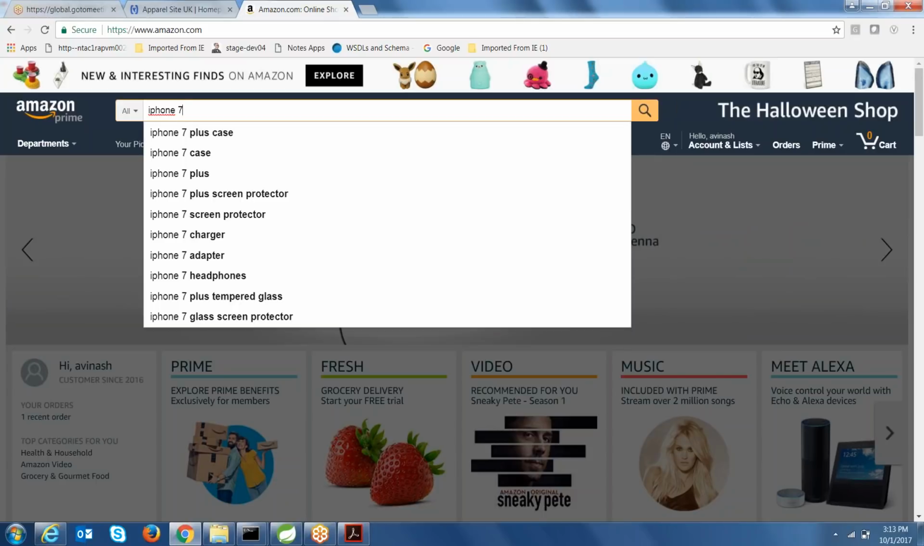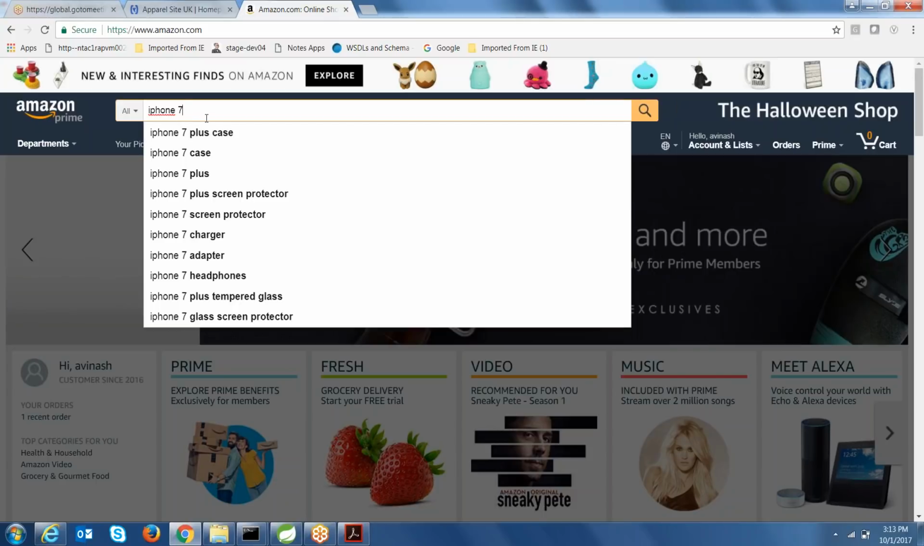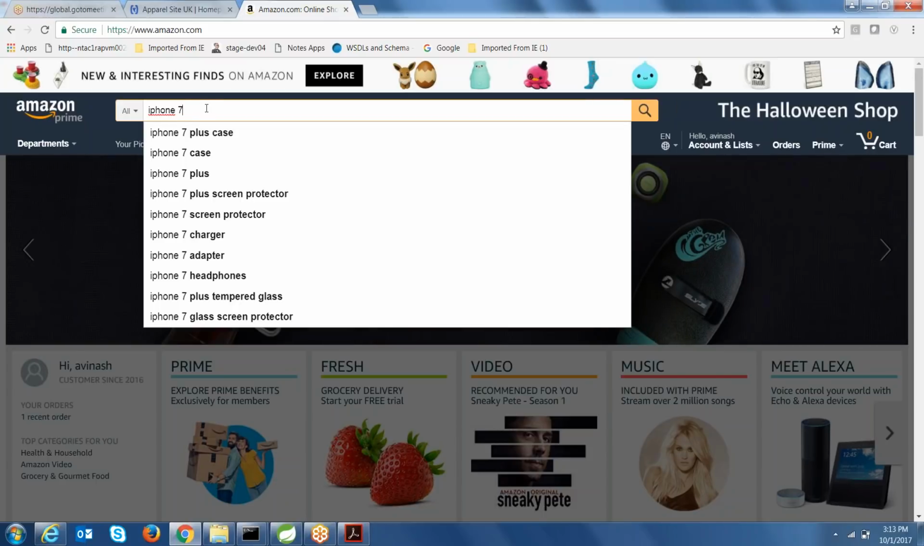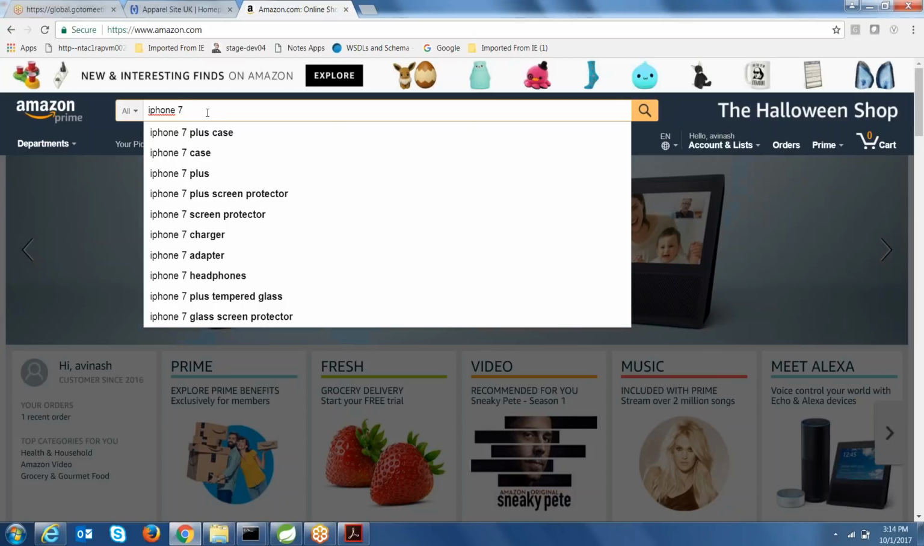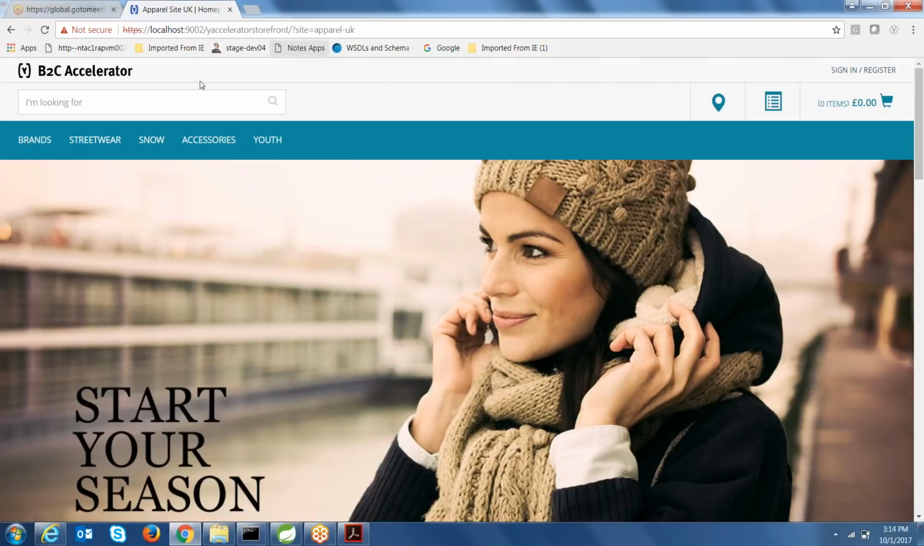Behind the scenes, this search mechanism uses Solr, or there are different search mechanisms available in the market. Each company may be using a different searching mechanism, but Hybris uses Solr indexing as its searching mechanism.